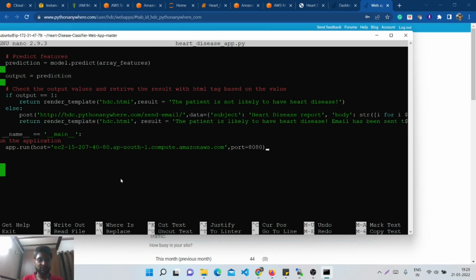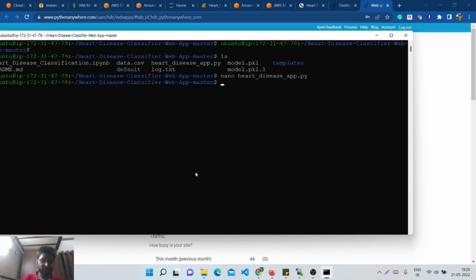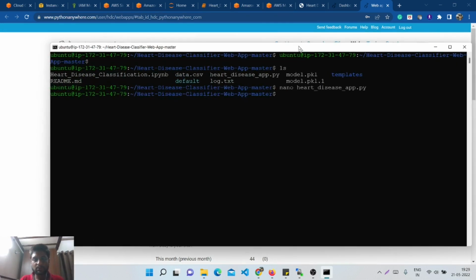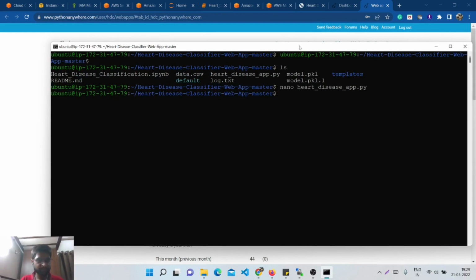Now I'm looking over here at the main function, and I have to just run the app with port 8080 as EC2. This is my instance ID. I'll just exit from here. Okay, after exit, let's try to run the app. How to run the app constantly?